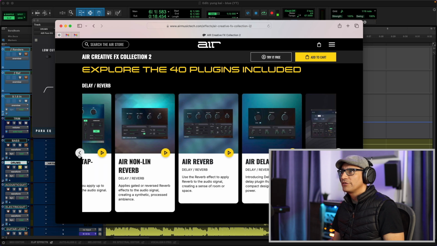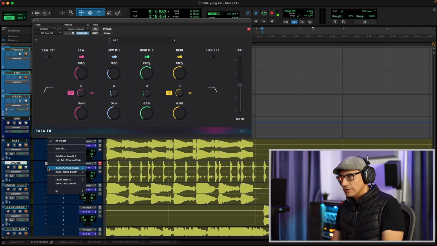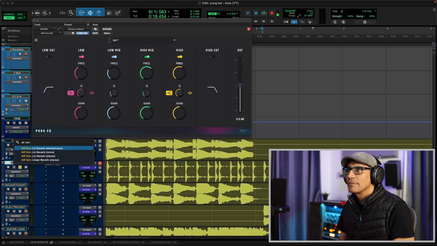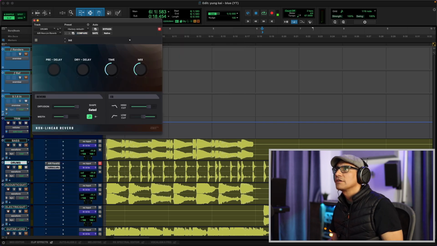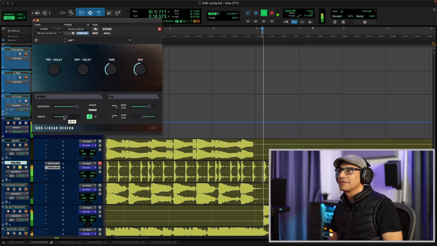So let's go for this one right here, the non-land reverb. Let's go ahead and put this after the EQ. There it is. Cool, let's check this out. I'm just going to solo it and play around with these parameters. Hello, Phil Collins.